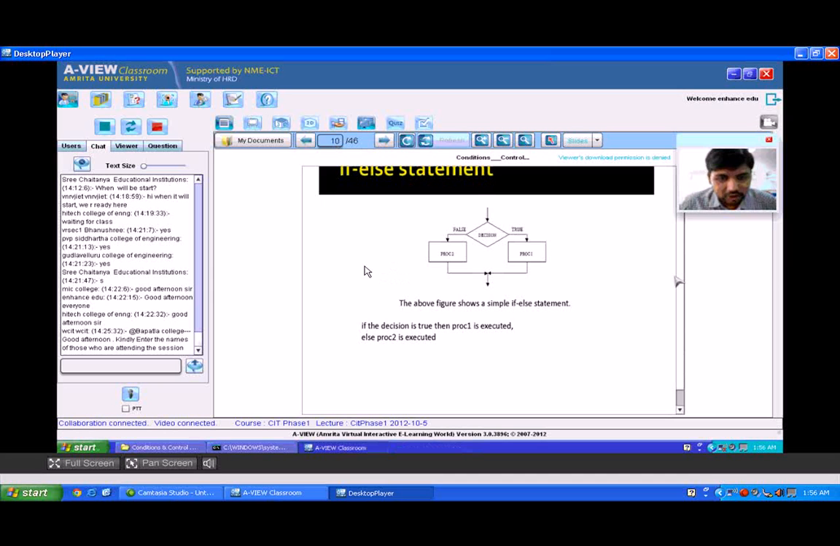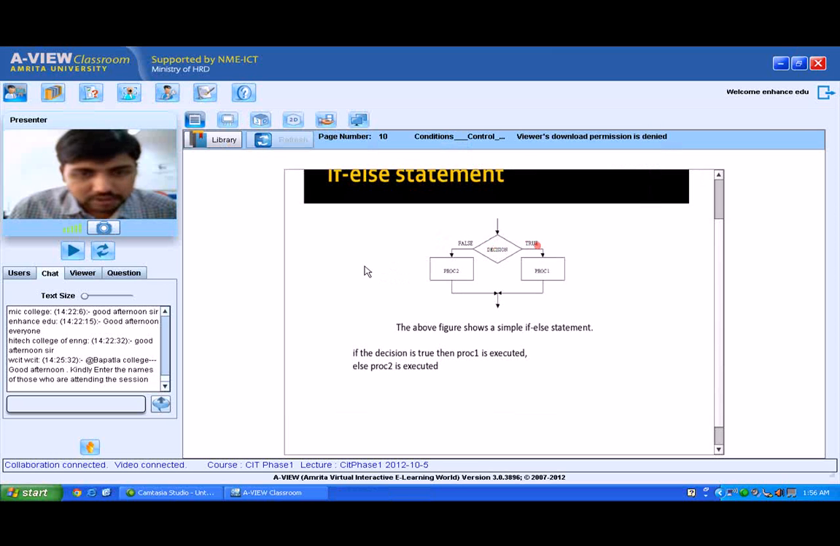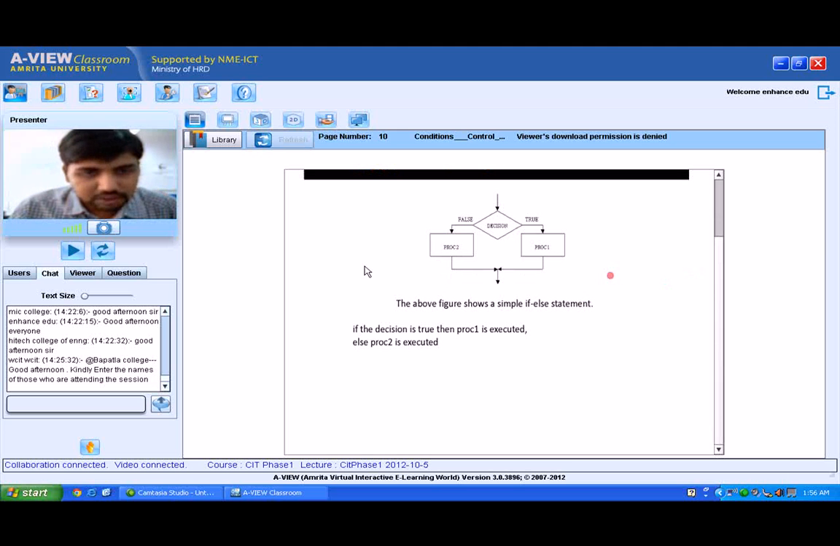If the condition is true, we know what to do. If the condition is false, we still need to show the user that the condition is false, or give them some display to be able to understand what is going on. So you can see in this diagram, there is a decision. If it's true, procedure 1 is getting executed. If it's false, procedure 2 is getting executed. So that is how we use if else statement.